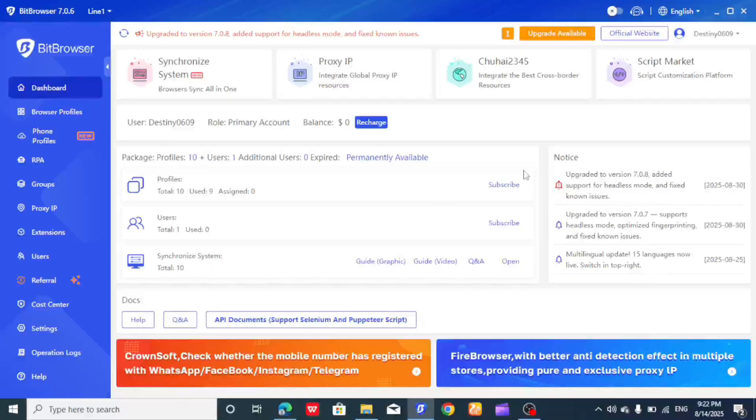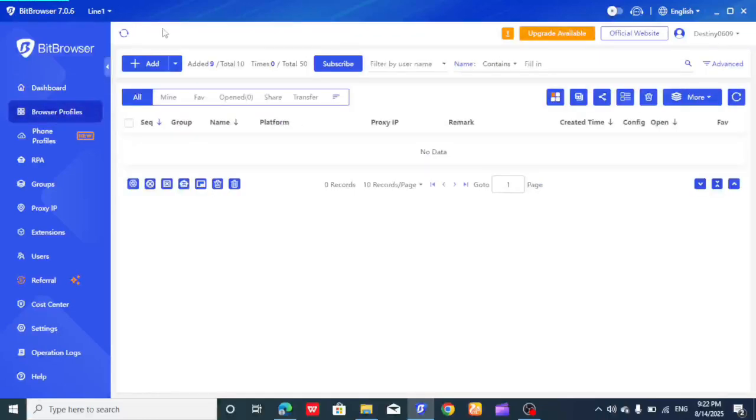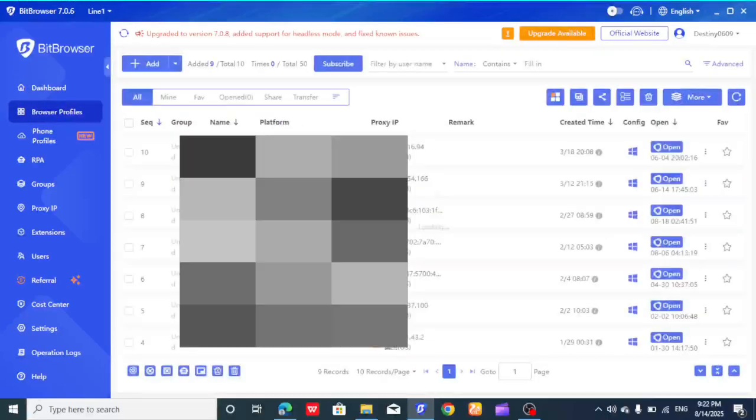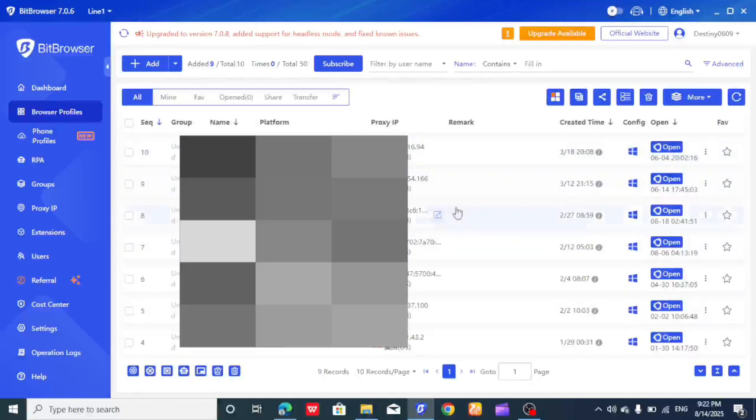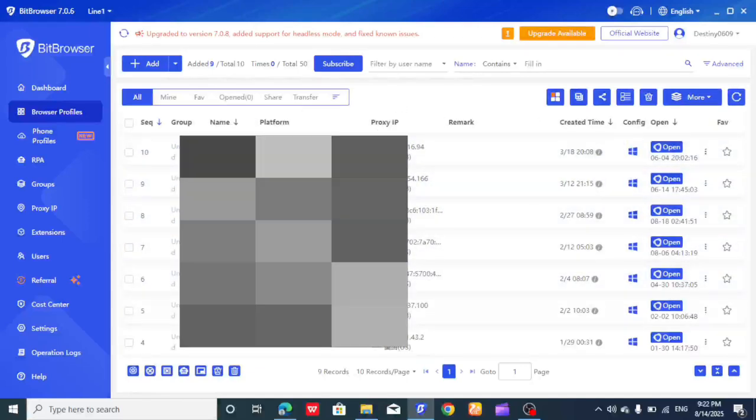The link to download this particular browser is in the description of this video, or check the comment section, you will see it there. So when you come into BitBrowser, you are going to face this interface. Now you want to come down to where it says browser profile. You click that, and when you click that, you get to see the profiles. Okay, so you can see I have some profiles.